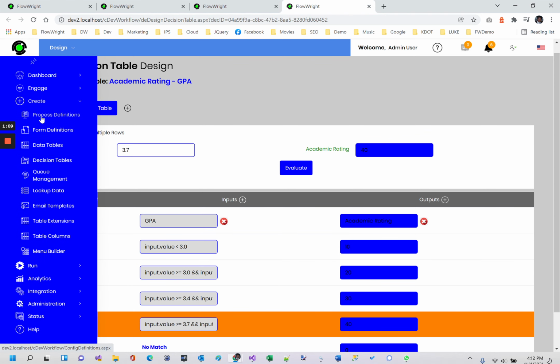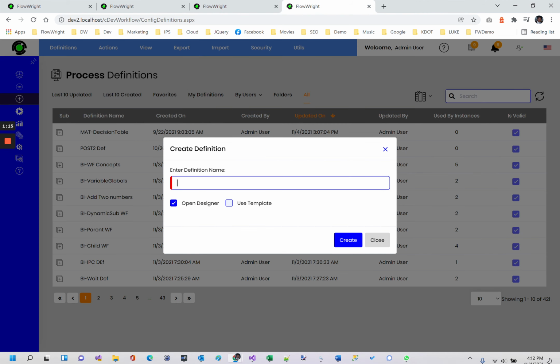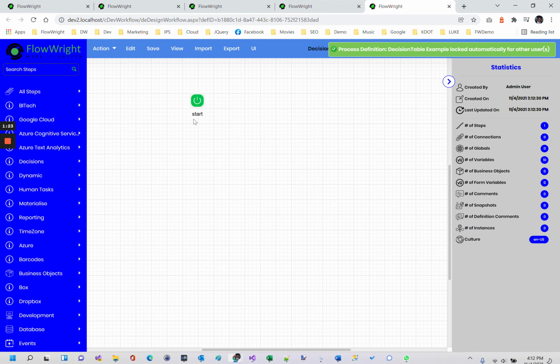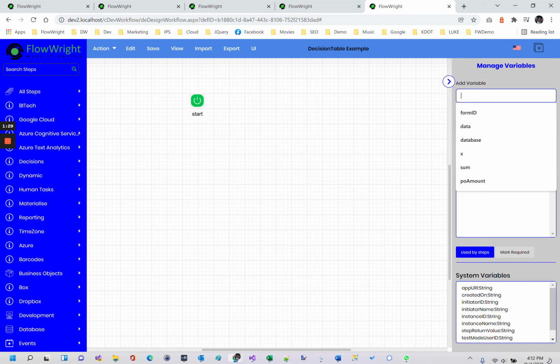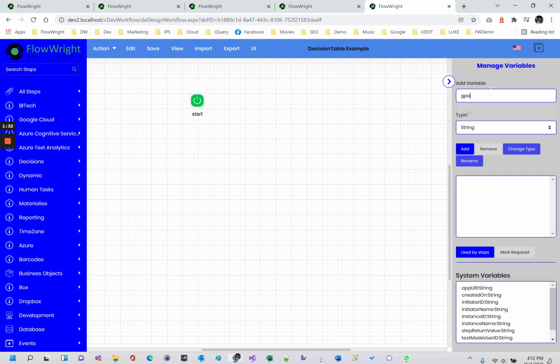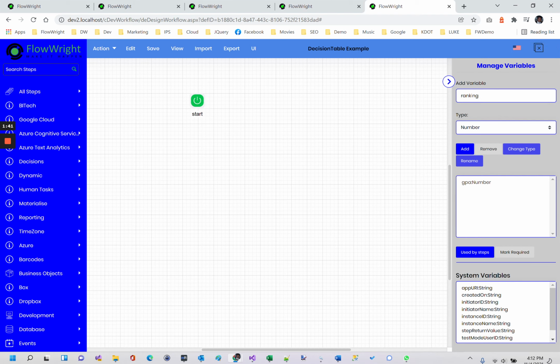So we're going to go up to create and create a new process, and let's call this decision table example. And I'm going to declare a couple of variables. I'm going to say I have one called GPA, and it's going to be numeric, and also let's call it ranking, which is also numeric, and we're going to make the GPA required because we want to provide this number.